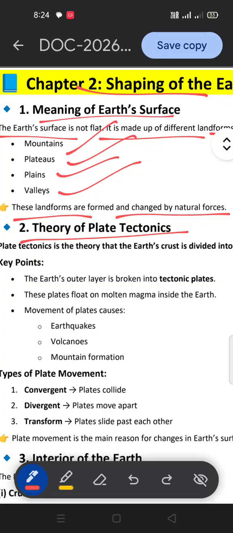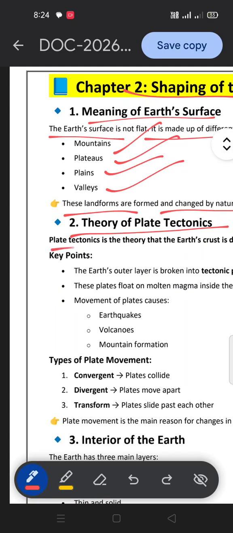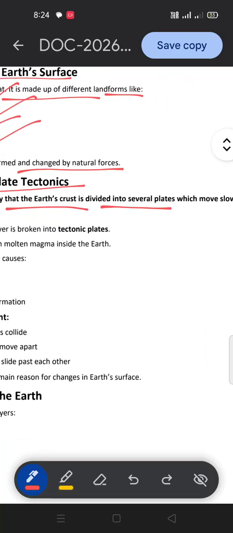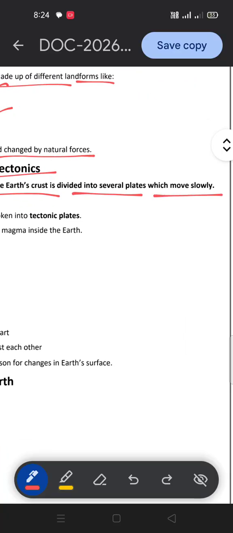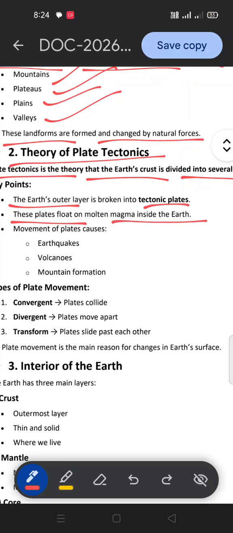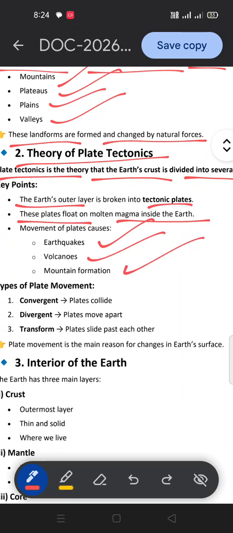What is the theory of plate tectonics? Plate tectonics is the theory that Earth's crust is divided into several plates which move slowly. That the Earth's outer layer is broken into tectonic plates. These plates float on molten magma inside the earth. Movement of plates causes earthquakes, volcanoes and mountain formation.